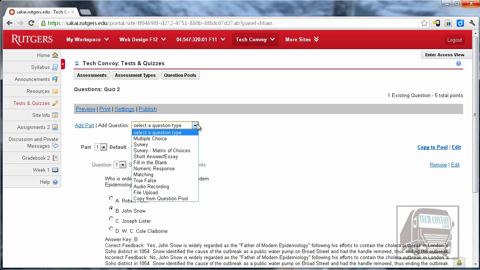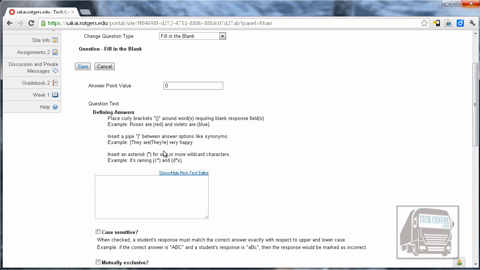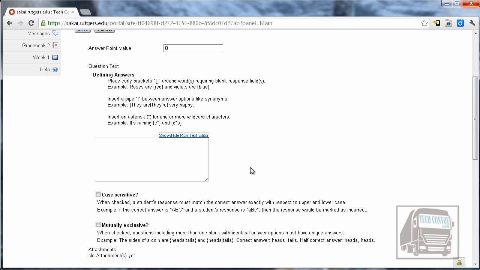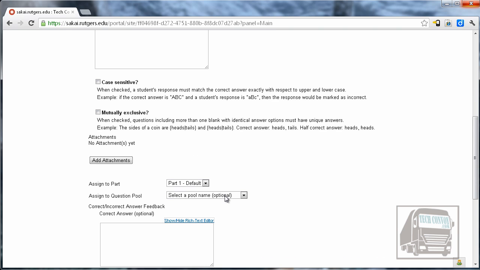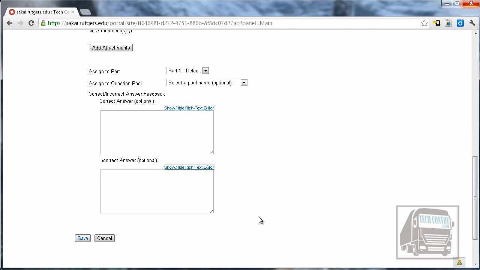Another type of question that's available is fill in the blank. And there are some really good examples on how to do this. So the example of roses are, and in the brackets are red. So that's going to show up as a blank, but that's the correct answer. And violets are blue. And there are some examples if you have exceptions, multiple spellings, and so forth. And some other options for making it case sensitive and so on. And this is graded by the computer.